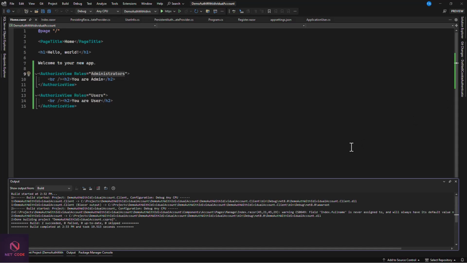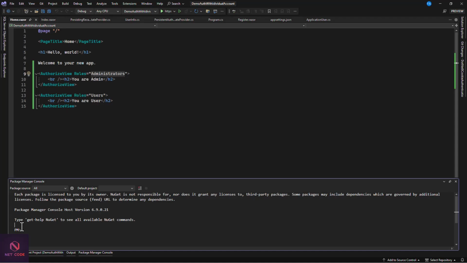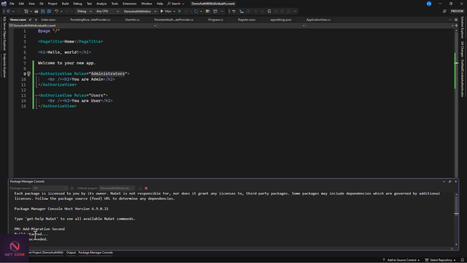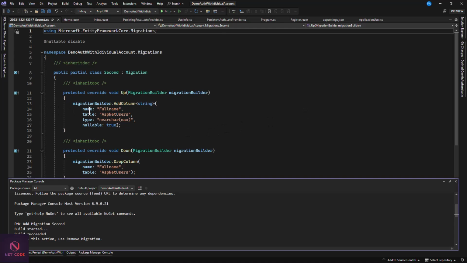So as you can see, succeeded. Now let's go to Package Manager Console, and let's add our AppDB migration. So that's an add-migration, and I'm going to say this is second because we have the first one already created. So this is going to make the changes that we have added, and that's the full name. So let's wait to see.